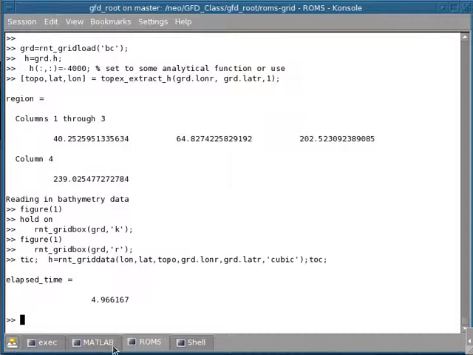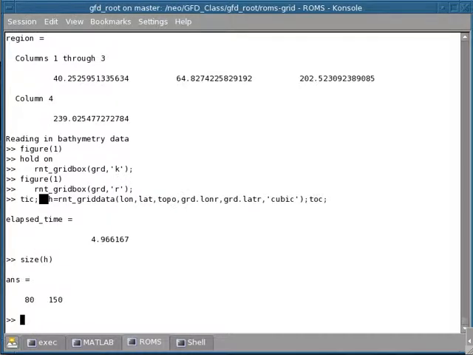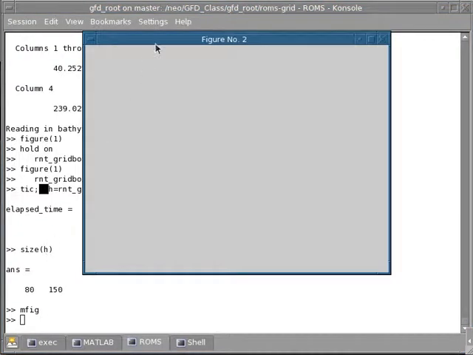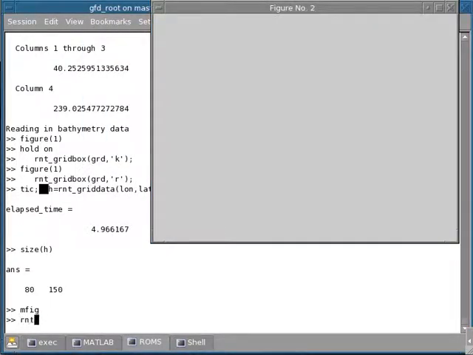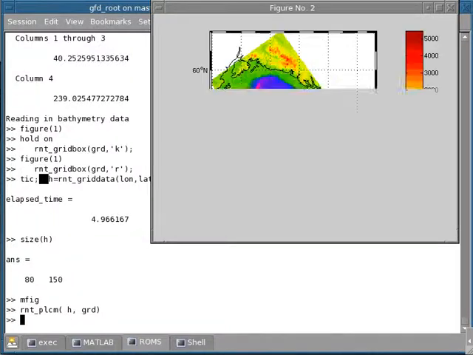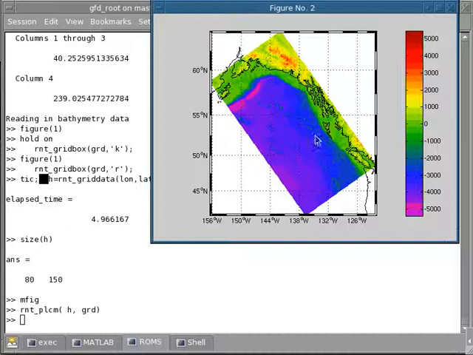Now this array H, if we look at size of H, we find that it has the same size as the grid because the topography has been interpolated to the grid. So we can plot that. We do mfig here. And now we can do RNT PLCM. We put H, which is the field that we want to plot, the two-dimensional field, and GRD, which is the grid, which contains all the information for the plotting package, like the longitude, the latitude, the coastlines. So I do that. And now suddenly you find that you've interpolated the raw topography onto your model grid.